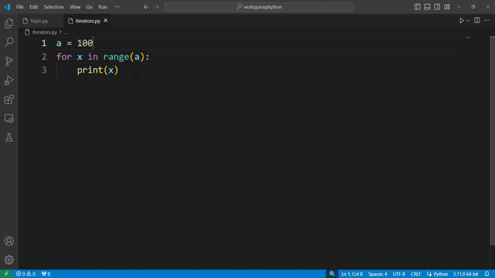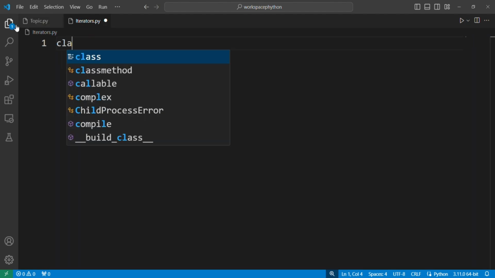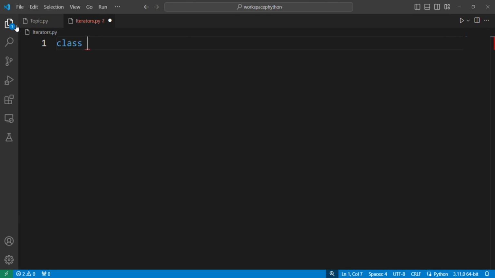So let's see another example of how you can use iterators. You can create a class, which is basically my classes and objects video. And now I'm going to name this iteration because it's going to iterate. So I'm giving it a name which is pretty convenient to understand. And now I can just do anything in it.